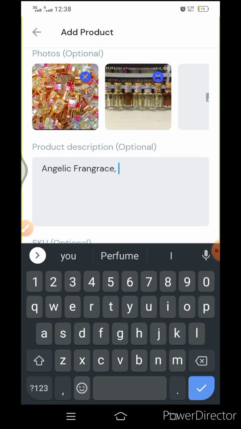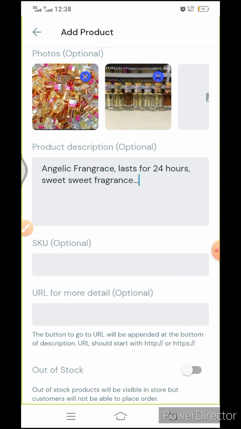Then how many hours does it last for? Let's say it lasts for 300 hours. Actually, don't exaggerate. I'm just trying to make this, just tell them everything about your product. Okay, so let's say it lasts for 24 hours. Then what else? Sweet fragrance. Why should they buy? Just tell them everything about the product. Why should they buy that product? That's what this is all about.